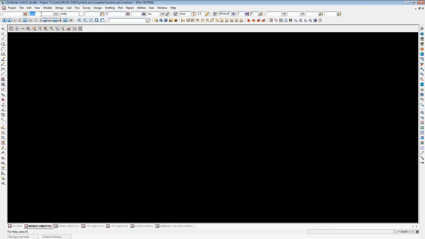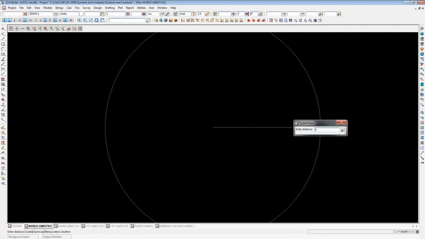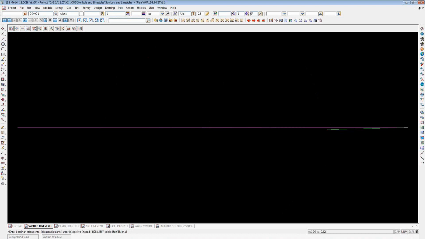So I'm just going to change the model up here to demo 1. And I'm going to change my line style back here to a solid line 1. And I'm going to get rid of this symbol out of here. Okay, so to create my line style, I'm just going to start a traverse over here. So CAD traverse. I'm going to start this at a coordinate of 0, space 0, enter, and put a bearing in of 90, enter, and a distance of 5, enter. Then I can just hit escape.